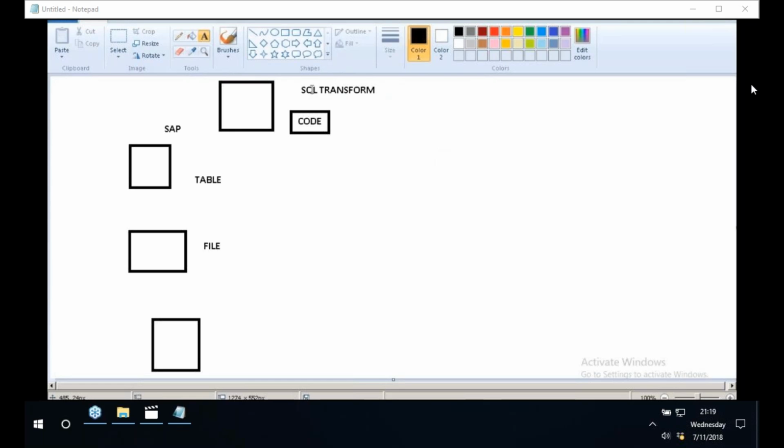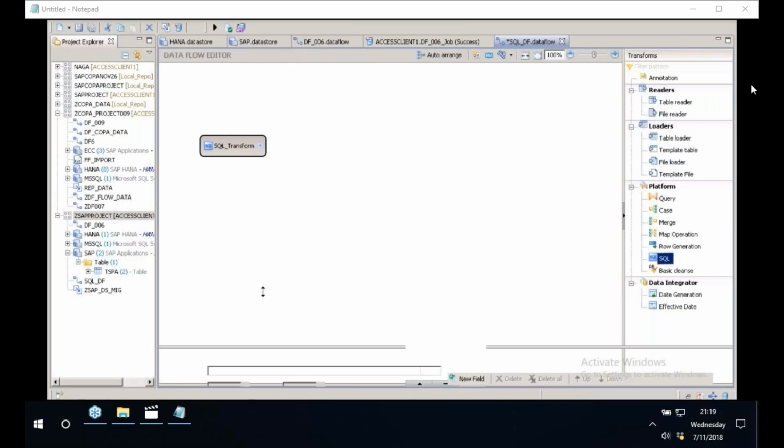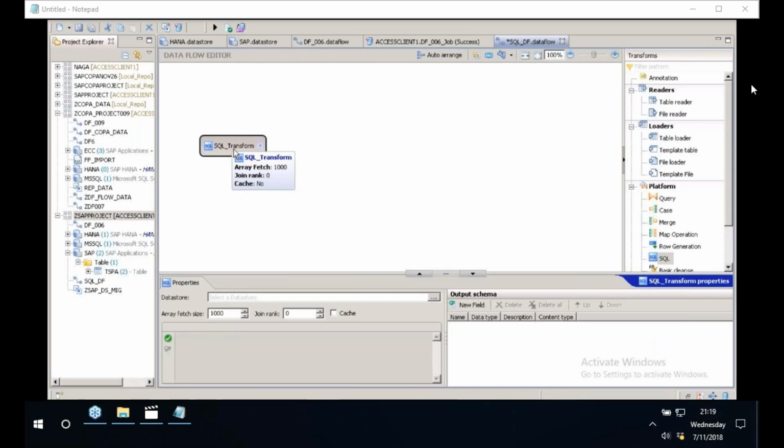Please see, I'll go back. Let us drag and drop SQL transform. Once we drag and drop this SQL transform, what is the use of an SQL transform? The use of an SQL transform is to read from SQL statements. From which SQL statements would you like to read?